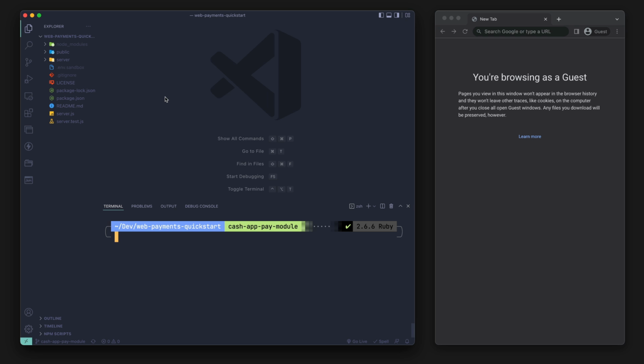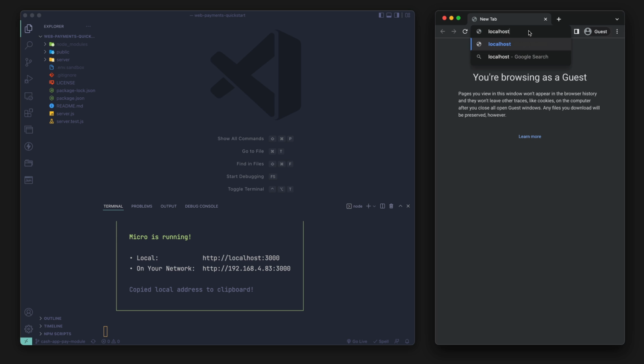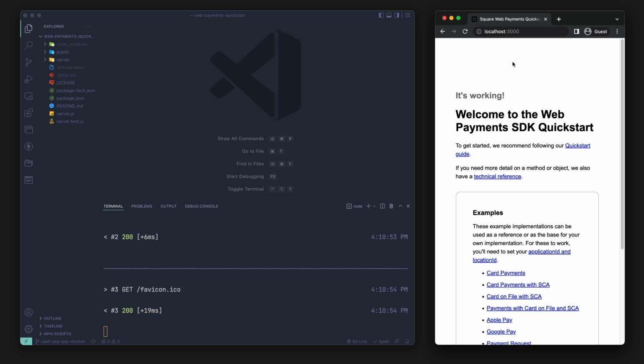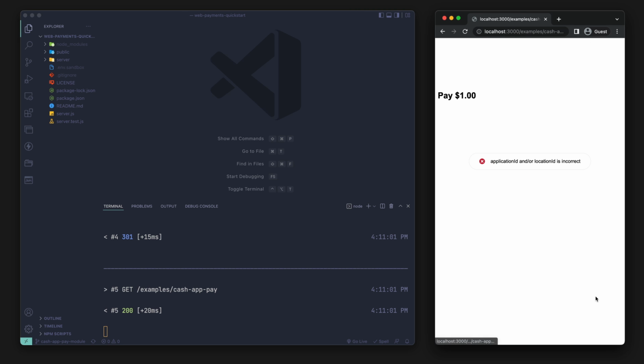Now let's start up the app. Open up the terminal and run npm run dev. Great! Now let's go to localhost with port 3000 in our browser and we have our app loading. We'll navigate to Cash App Pay and we see that we have an error message telling us that our application ID and/or location ID are incorrect.